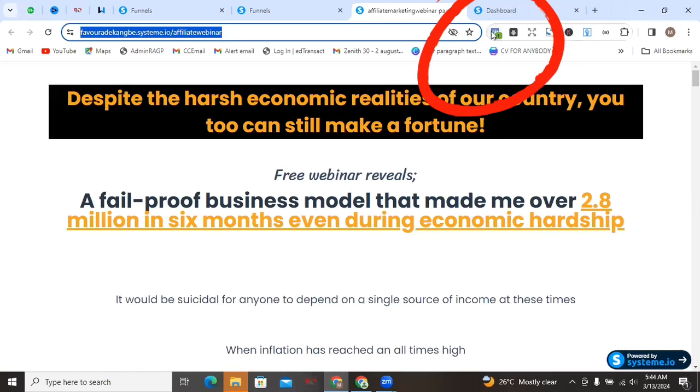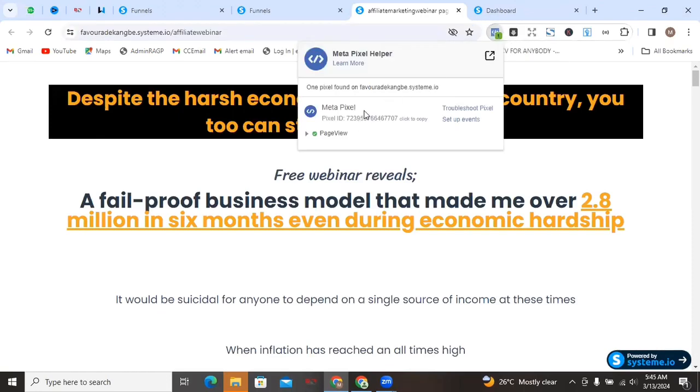So if you're on a website that has a Facebook pixel or a Facebook dataset on it, the icon is going to turn this color. It will turn active, right? So it's showing that there is a pixel here, and it's just one pixel. If I click on it, it will show me the pixel ID that is on this website. So it's 7239 and ending with 707.